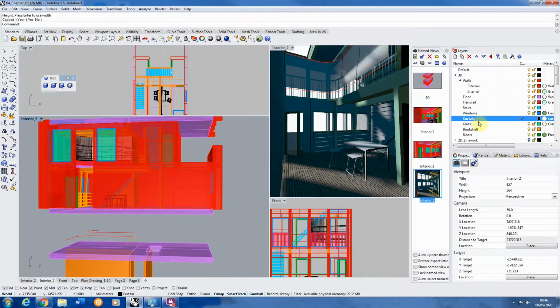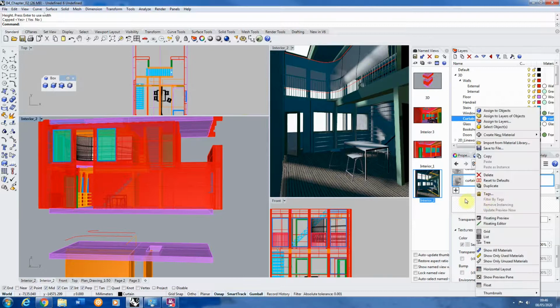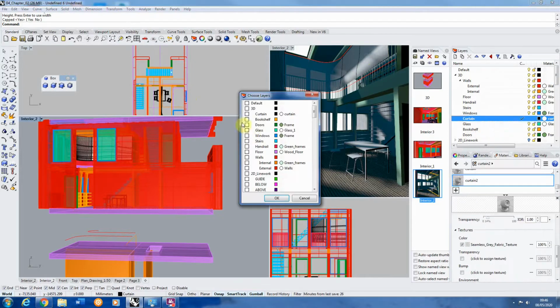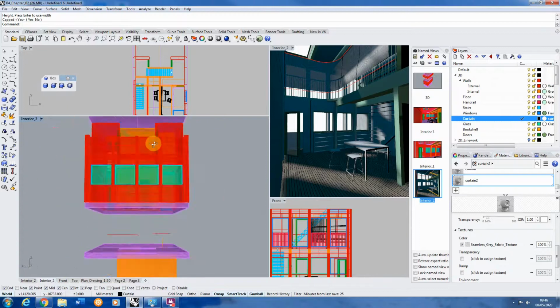We also need to apply it to our layer. So just select the new Curtain 2 material, right click, assign to layer, and I'm just going to assign it to my curtain layer here. Like so, there you go, and you can kind of see that that's now got the texture on as well. The reason it's kind of warping like this is just because of the viewport. When you render it out, it should render out fine.